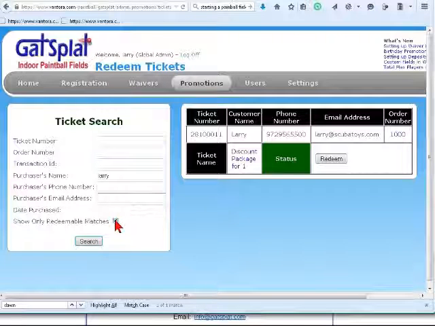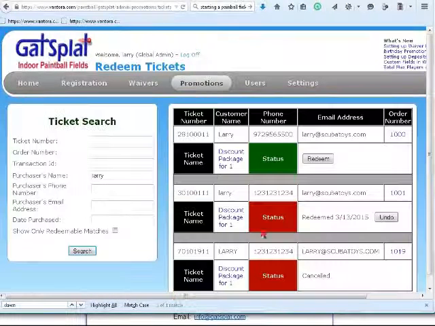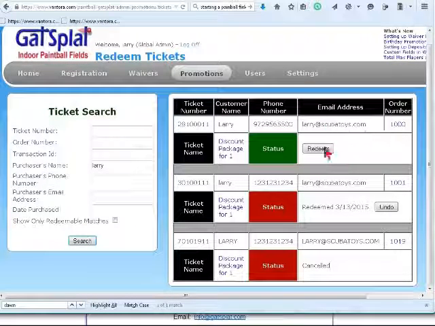Maybe it's one that they've already used. I want all Larrys, whether or not they've used them. This will show me the different statuses. So here's one that was canceled. Here's one that was redeemed. Here's one that is yet to be redeemed.